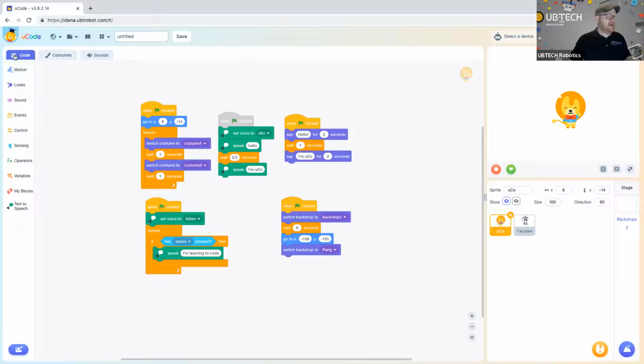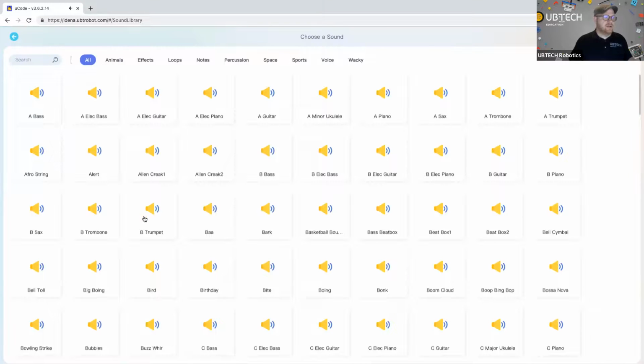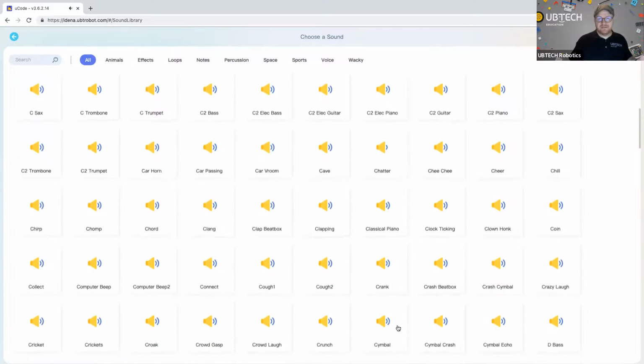So the next element that I'm going to show you guys is how you can add sounds and music. If you look at the top, underneath the main navigation toolbar, you have code, costumes, and sounds. If you click on that sounds tab, this is where you can add and build your different sounds, songs, etc. You can actually record your own voice if you'd like. You can upload your own sound, or you could choose the different sounds that we have here. There are a lot of sounds to choose from here.